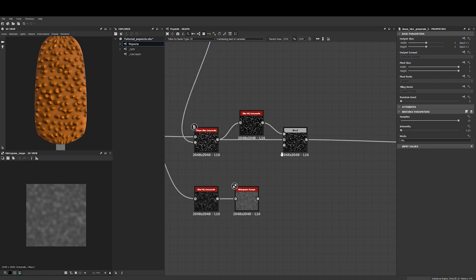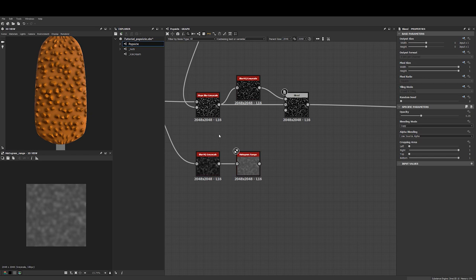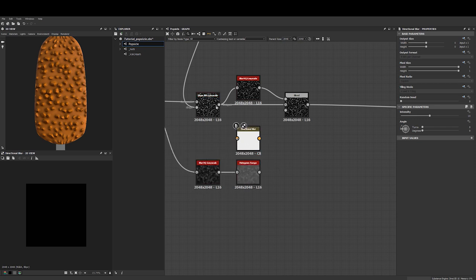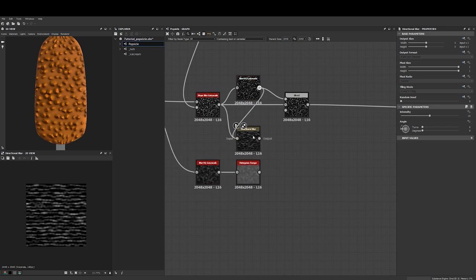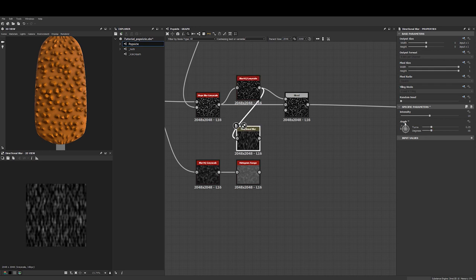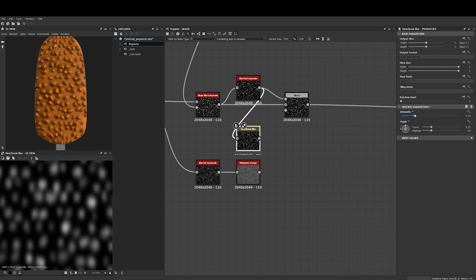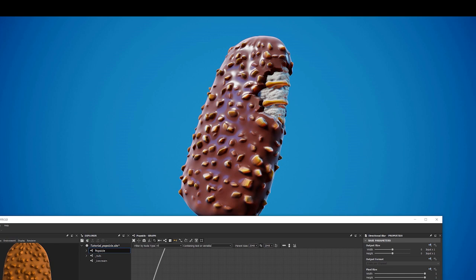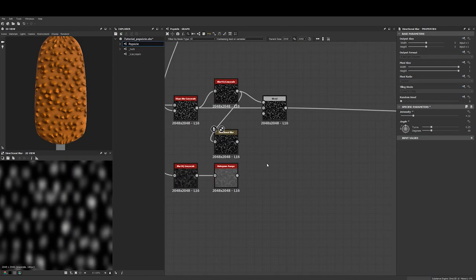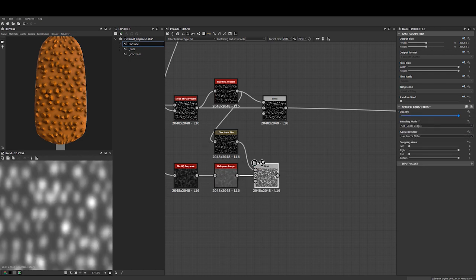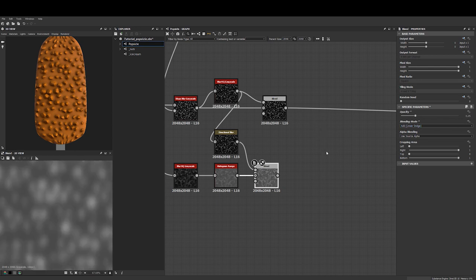Organize a bit. And we can use a directional blur as well, and we'll use it on this guy over here. Something lower. To get more of the illusion of the chocolate where the nuts are sticking, kind of pouring down a bit. And we'll blend that on here and we'll just add. We'll set that to maybe 0.25.